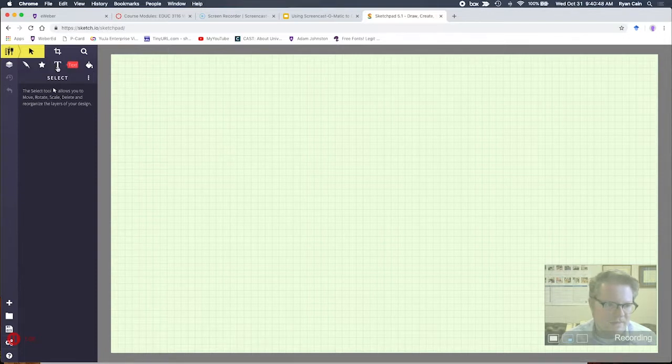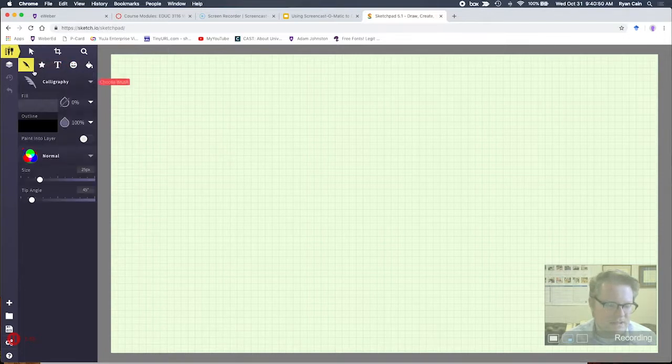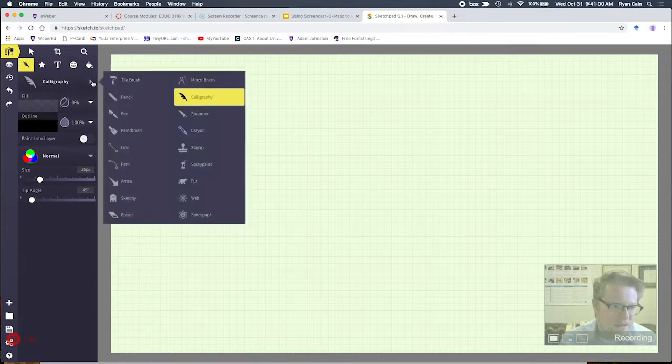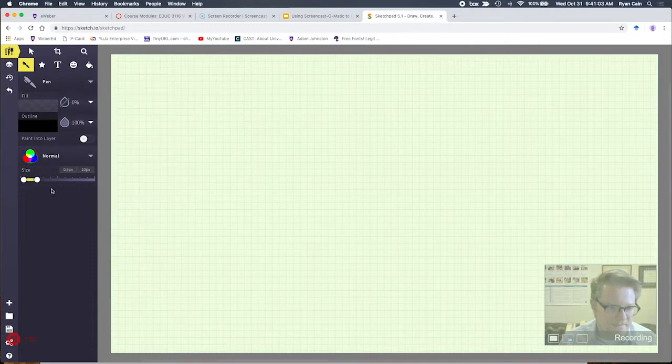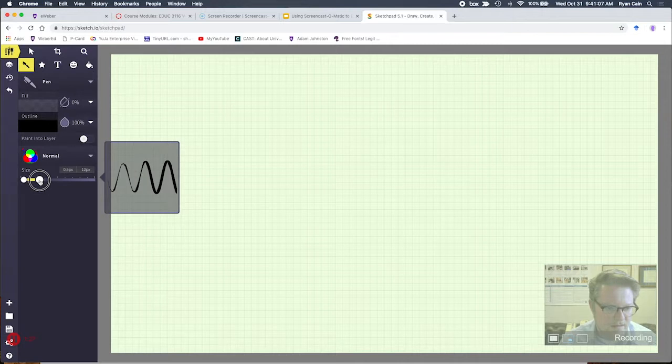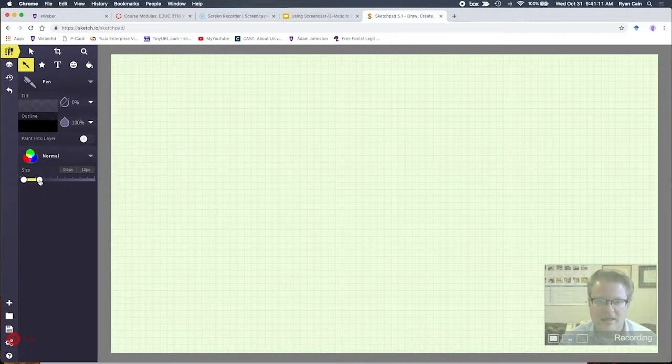And then I have some different pen tools here. So if I click on this feather, right now it's set up for calligraphy. And I don't really want to do calligraphy, so I'm going to undo that. And I'm going to change from calligraphy, I'm going to use the pen. I can adjust the thickness of the pen right here, and something neat about this tool, after the fact, I can go ahead and change the thickness of a line.